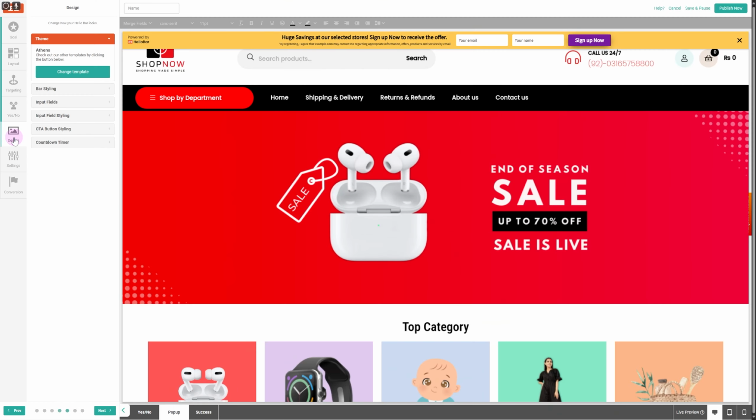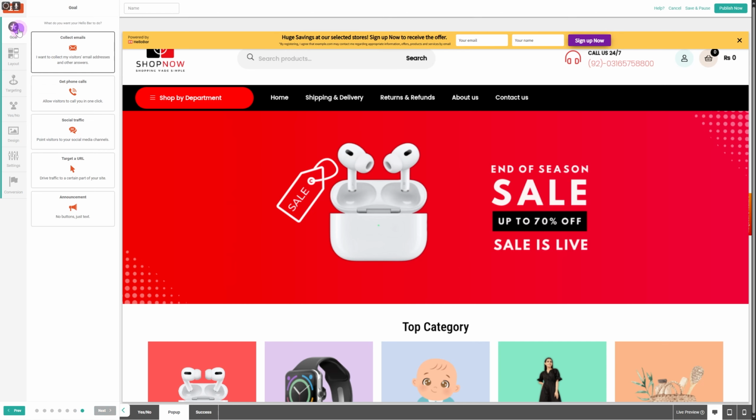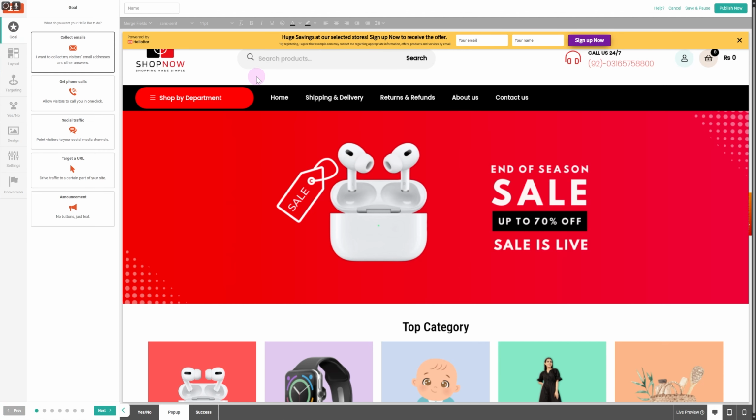And yeah, also we have the design, the bar style, input fields, input field style, and settings and conversions that you are going to be getting. So make sure to try this platform out by yourself as well. You can completely modify the page as well using the tools above.